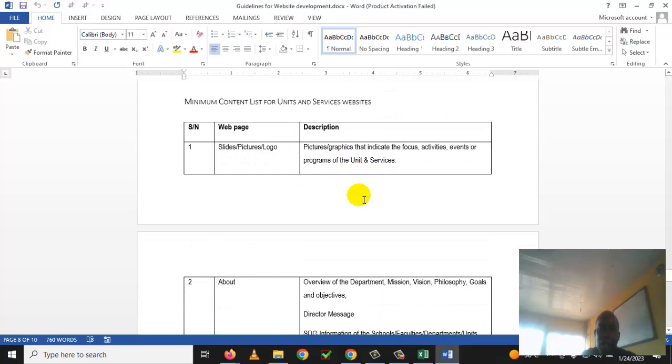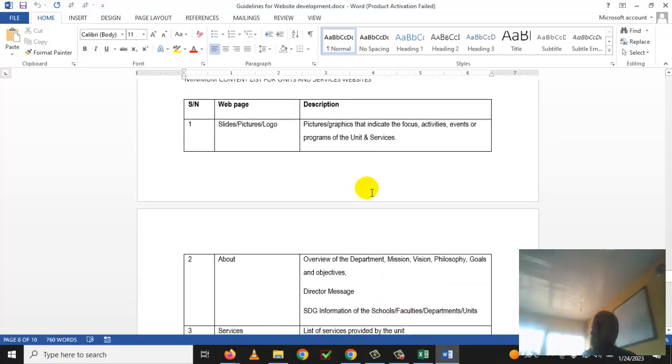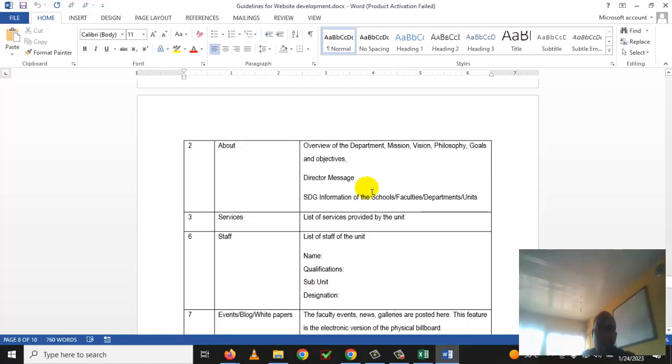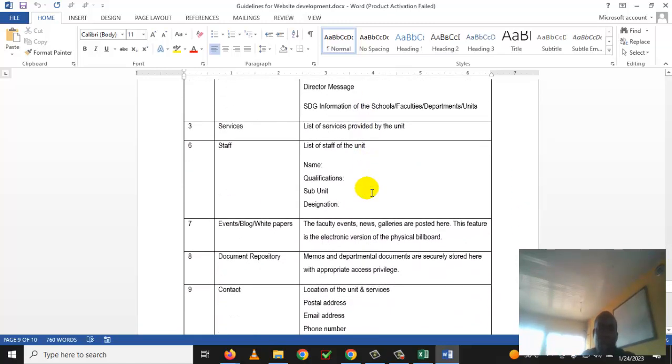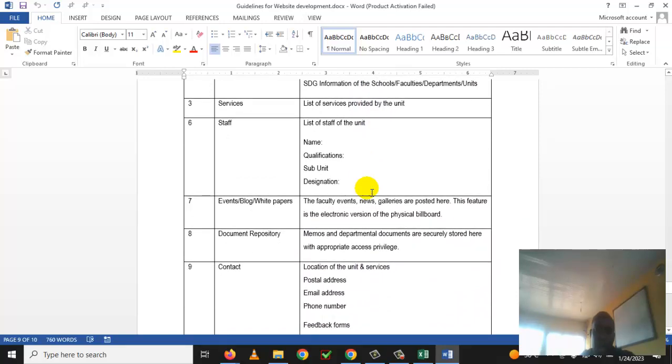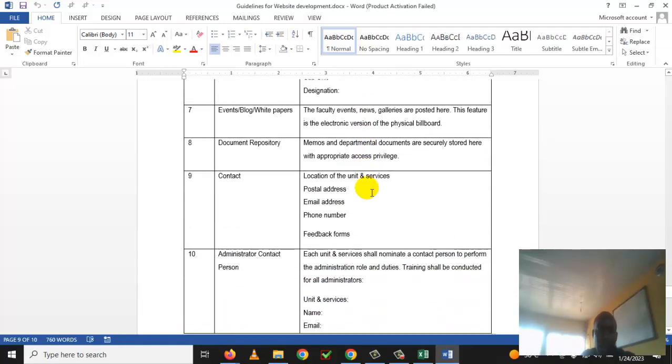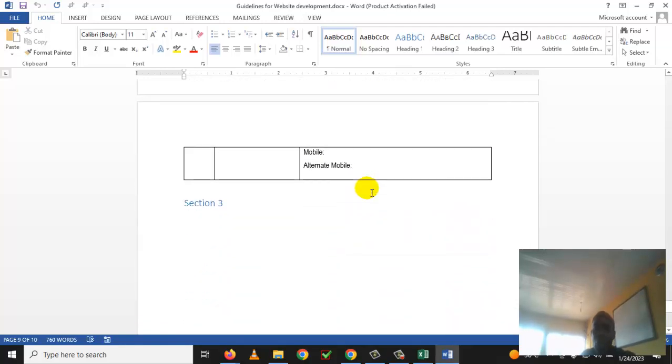So for units and services, the same thing. They should have slides. If you are developing for units and services, you have slides that depict your units, about us, services that you are providing in your units, then staff, events in your units, and all those things. So those are just what we need on your website.